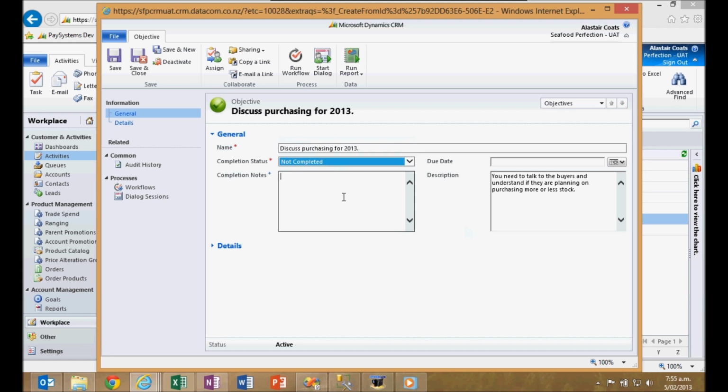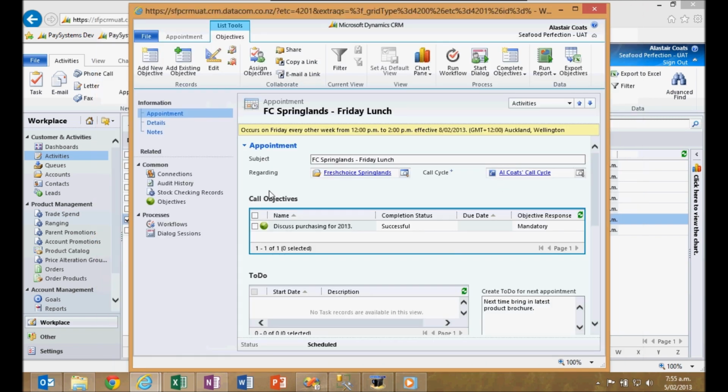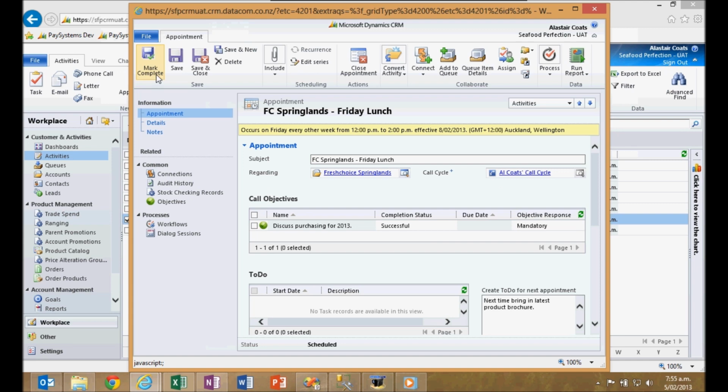So if you wanted to put some notes about what you actually did, you could write them in here. Discuss with buyer is increasing volumes for 2013. What it is, if you wanted to put detail in. And I'm going to put that as a successful outcome. Save and close. And then when I try and complete this appointment here by clicking on Mark Complete, it will allow me to close the appointment out.